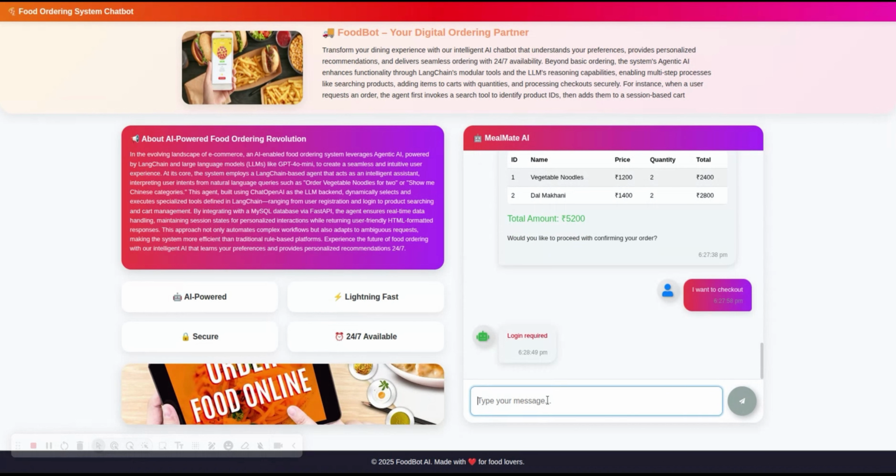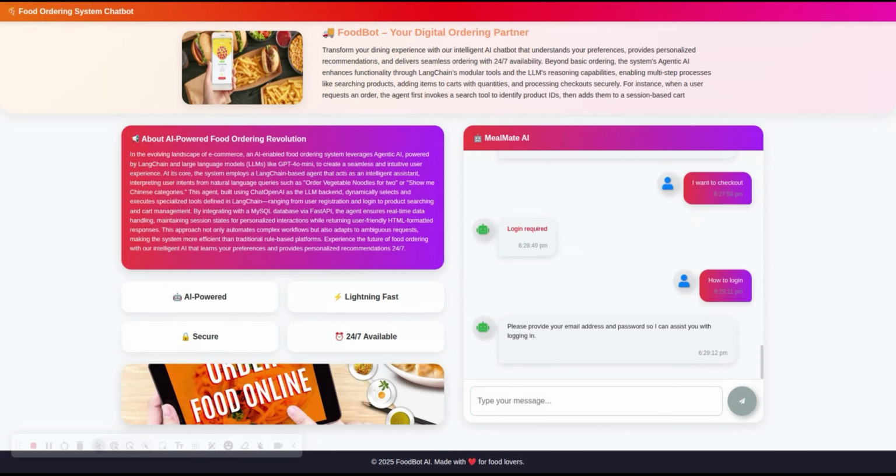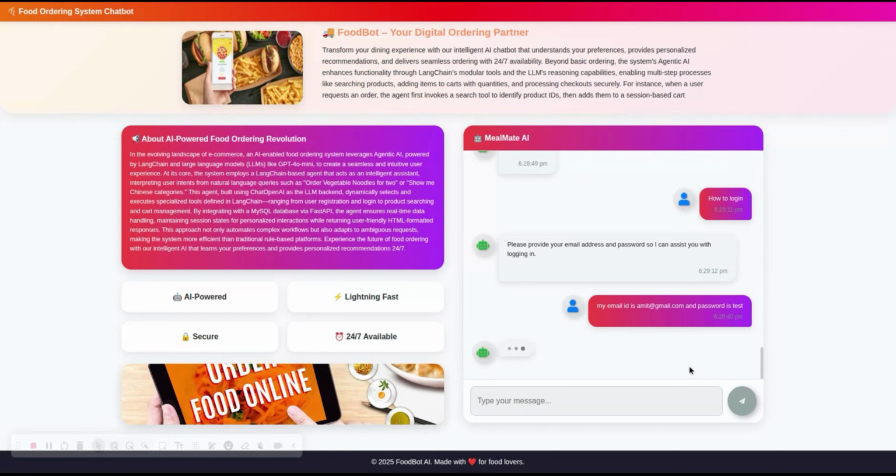Then you can ask how to login. Let's see what its system is, how to login, right? Please provide email ID and password so I can assist you. So I can tell my email. Here my email ID is amit@gmail.com and the password is test. Let's see what will happen.